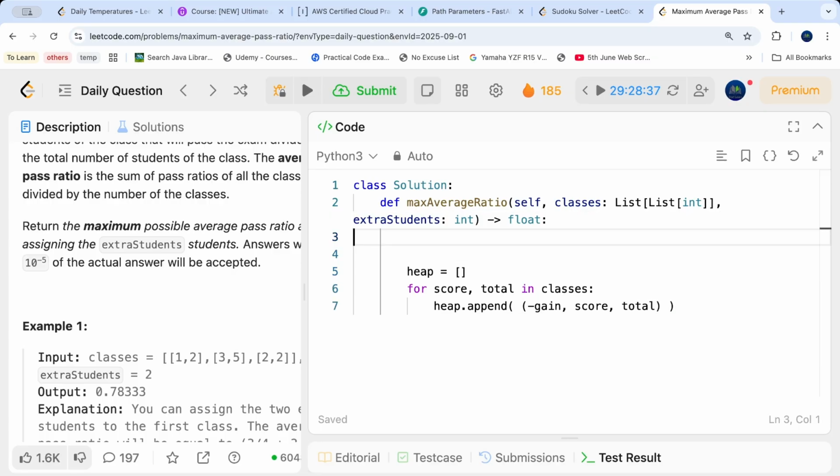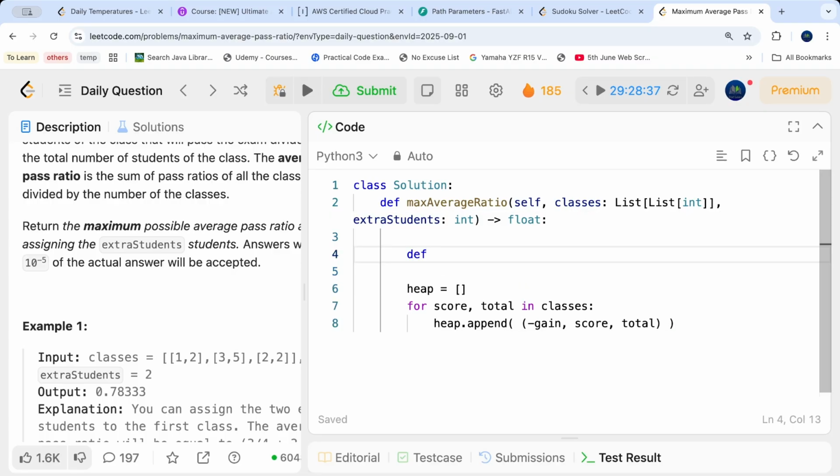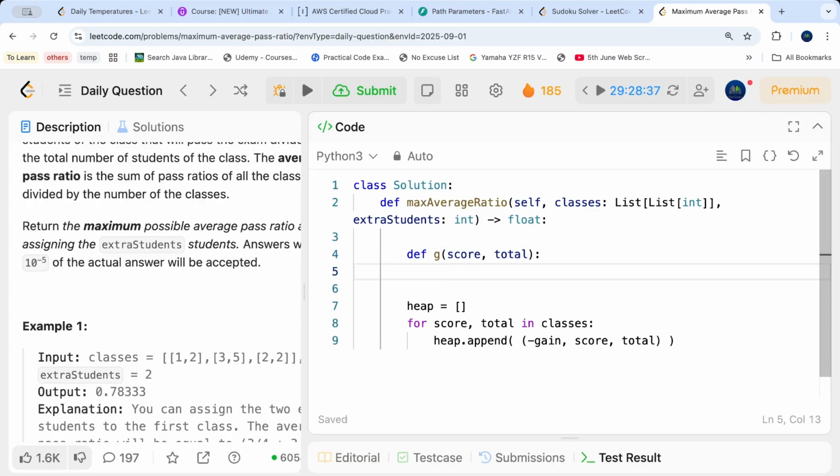Let's create a function which is actually going to calculate the gain. So let us say def g. This is going to calculate the gain based on a score and total. And the formula for gain is going to be very simple. We can say if one student is added to the current score and current total, then the ratio will be (score + 1) / (total + 1), right?